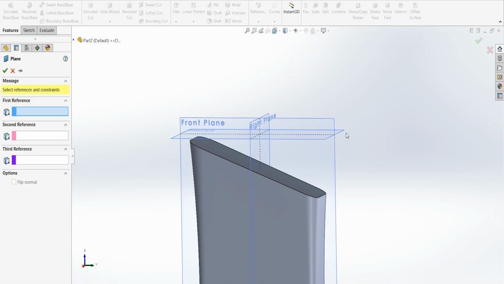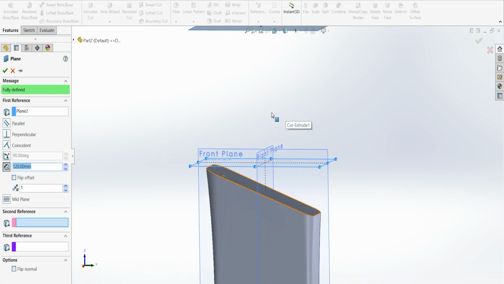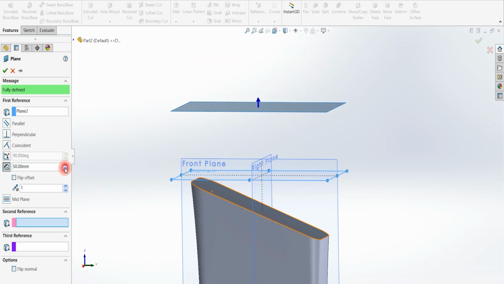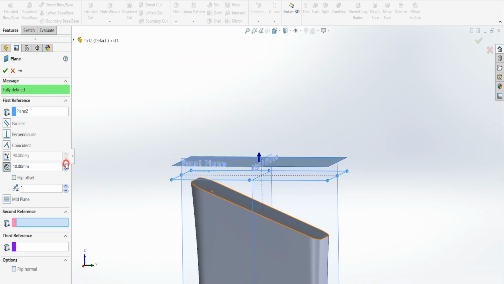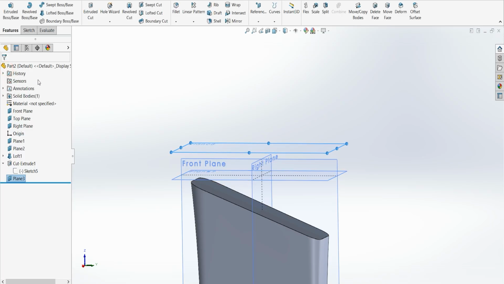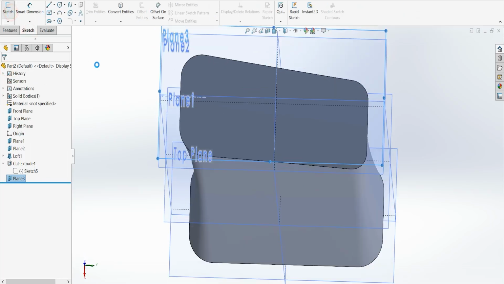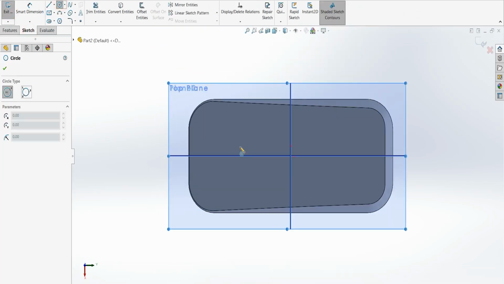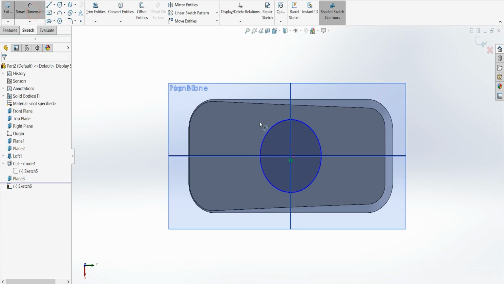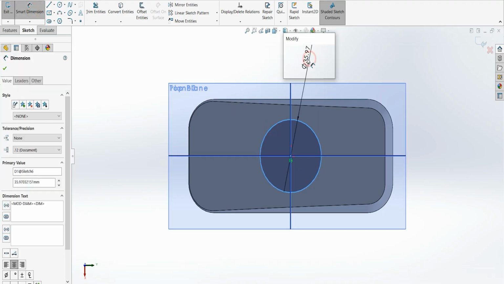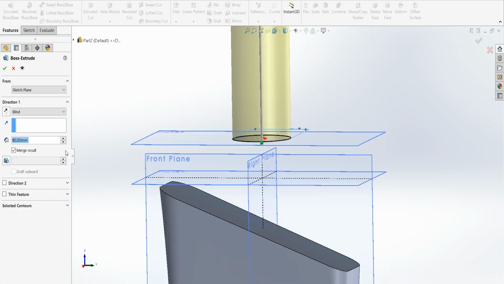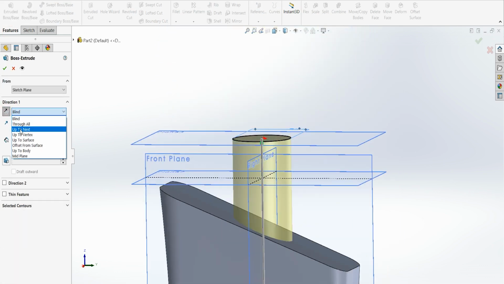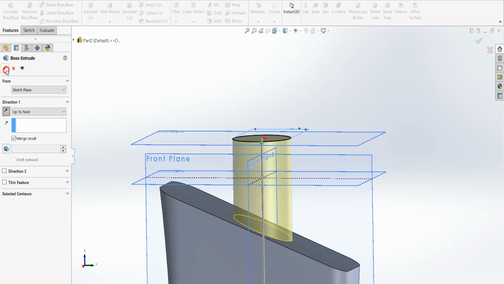Now take a plane with respect to the plane that is selected and take an offset plane slightly above the slanting surface so that we can create a circular mouth. Go for circle. I'll place it here. Draw a slight small circle there. Exit. Done. So exit sketch, extrude boss, reverse this direction and give up to the next and click OK.